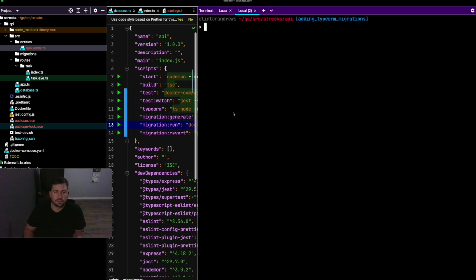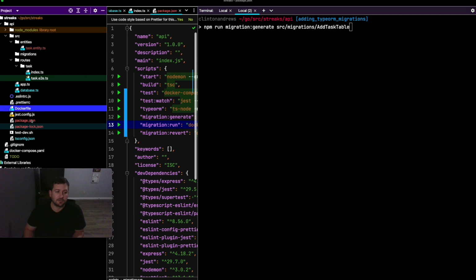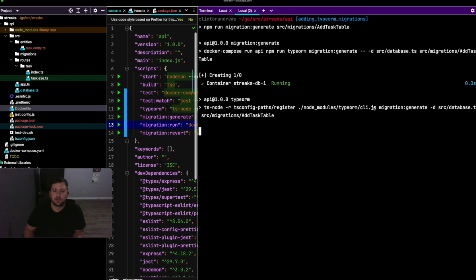So we're going to npm run migration generate. Then we're going to actually provide it the full location of where we're going to put this. If we just put add task table, it's going to put it right in our parent directory here. So we're going to say source migrations, and then we're going to generate it.